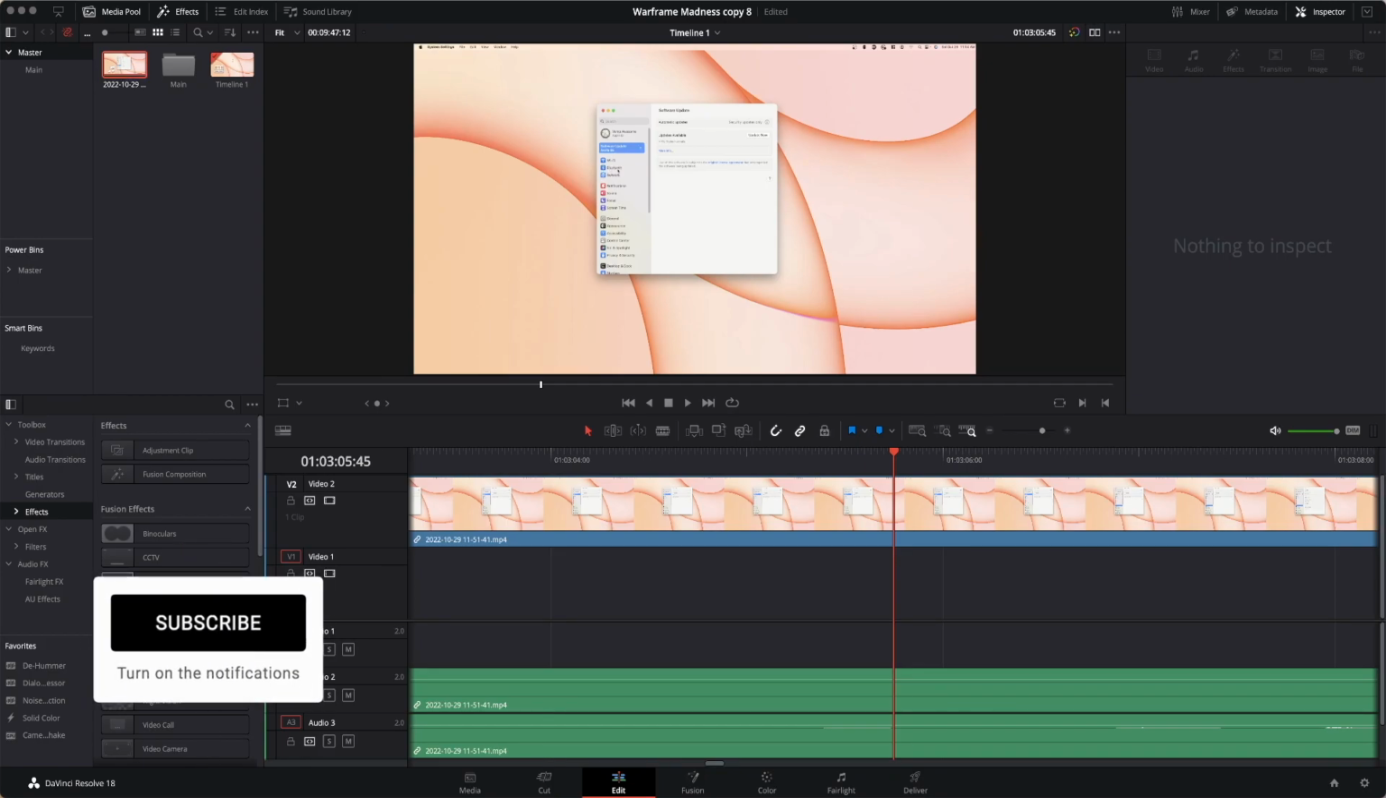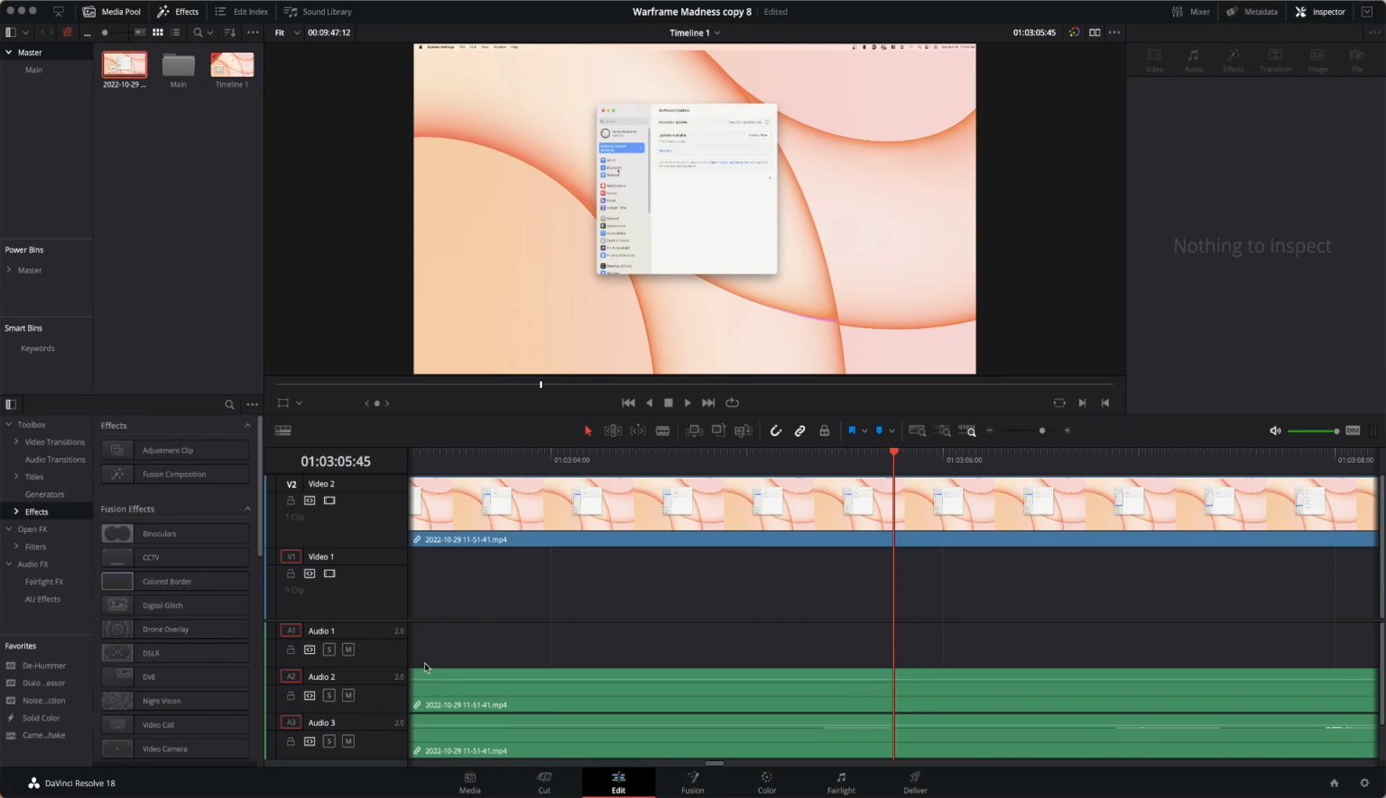Today I'm going to show you guys how to simply anything to any window in DaVinci Resolve. Now, this is actually fairly easy to do. It's actually pretty easy. All you do is hit Shift Z.